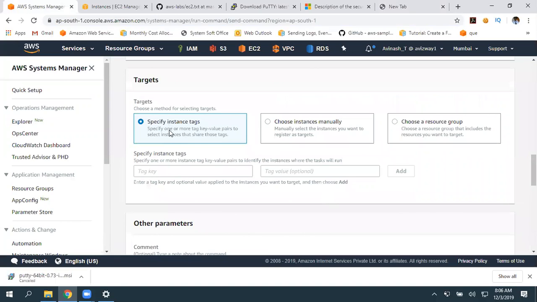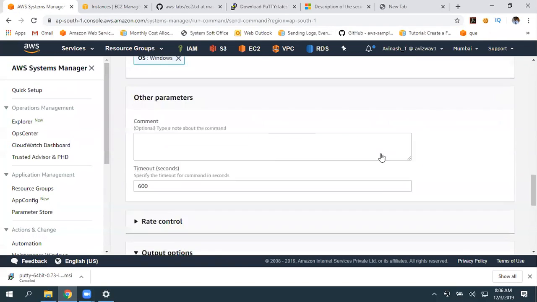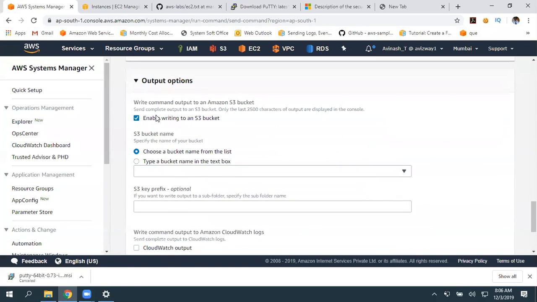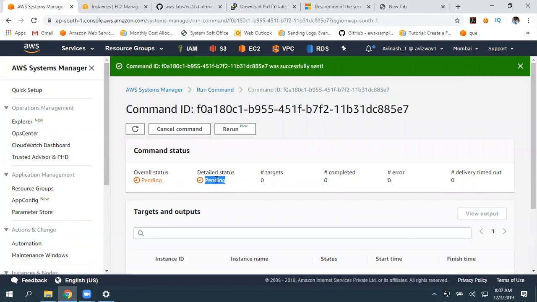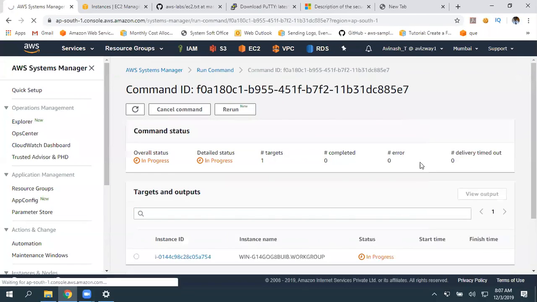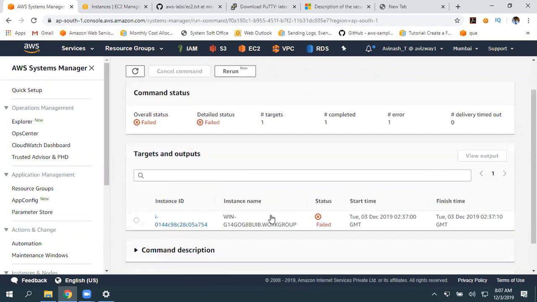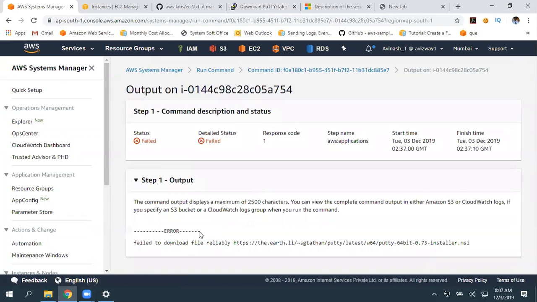Now again specify instances by using tags. This time I'll use tags, OS Windows. Add, then scroll down. I'm not going to write any output to the S3 bucket. Then click on run. It is in pending state. Seems I introduced a new feature, return. So if you want to undo this option, it is return. It is failed. It failed to download the file into this EC2 instance.